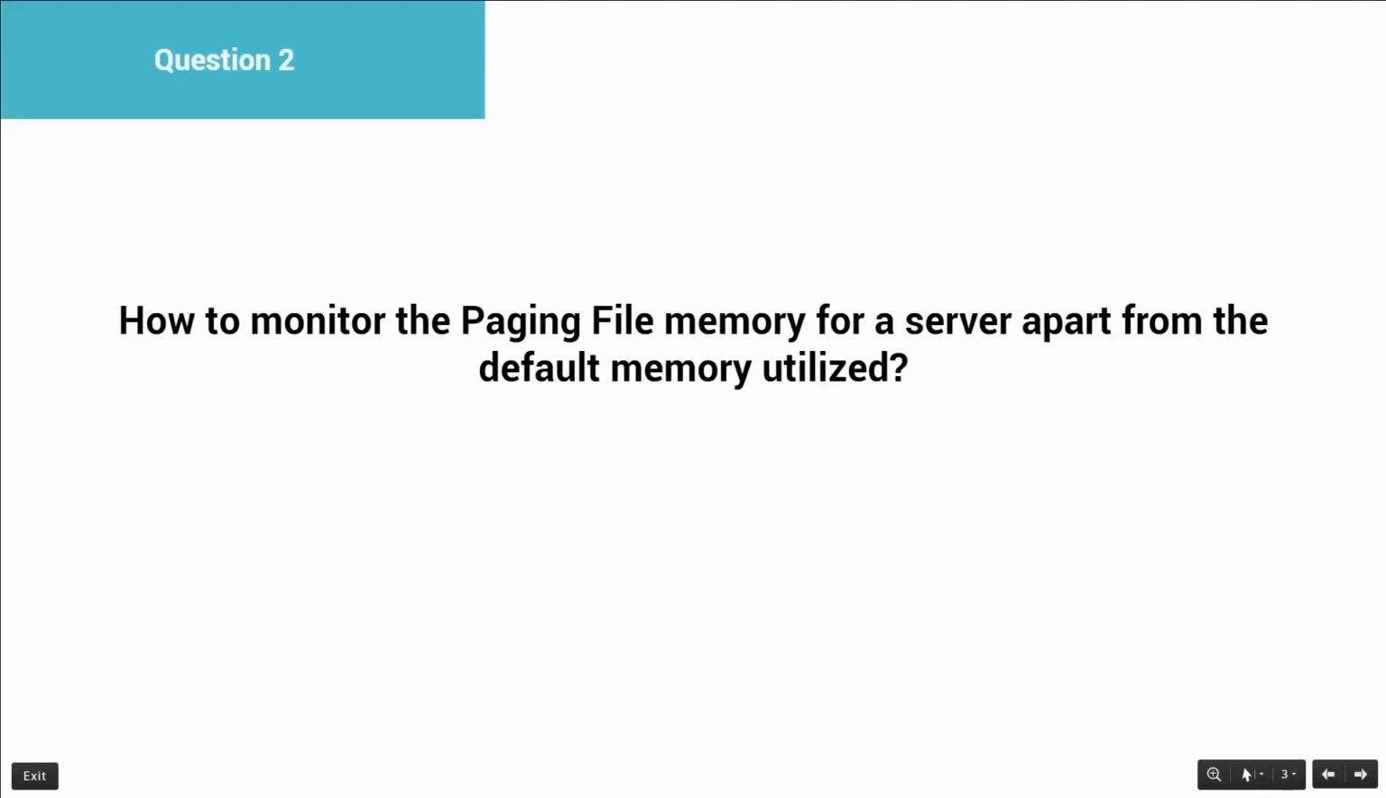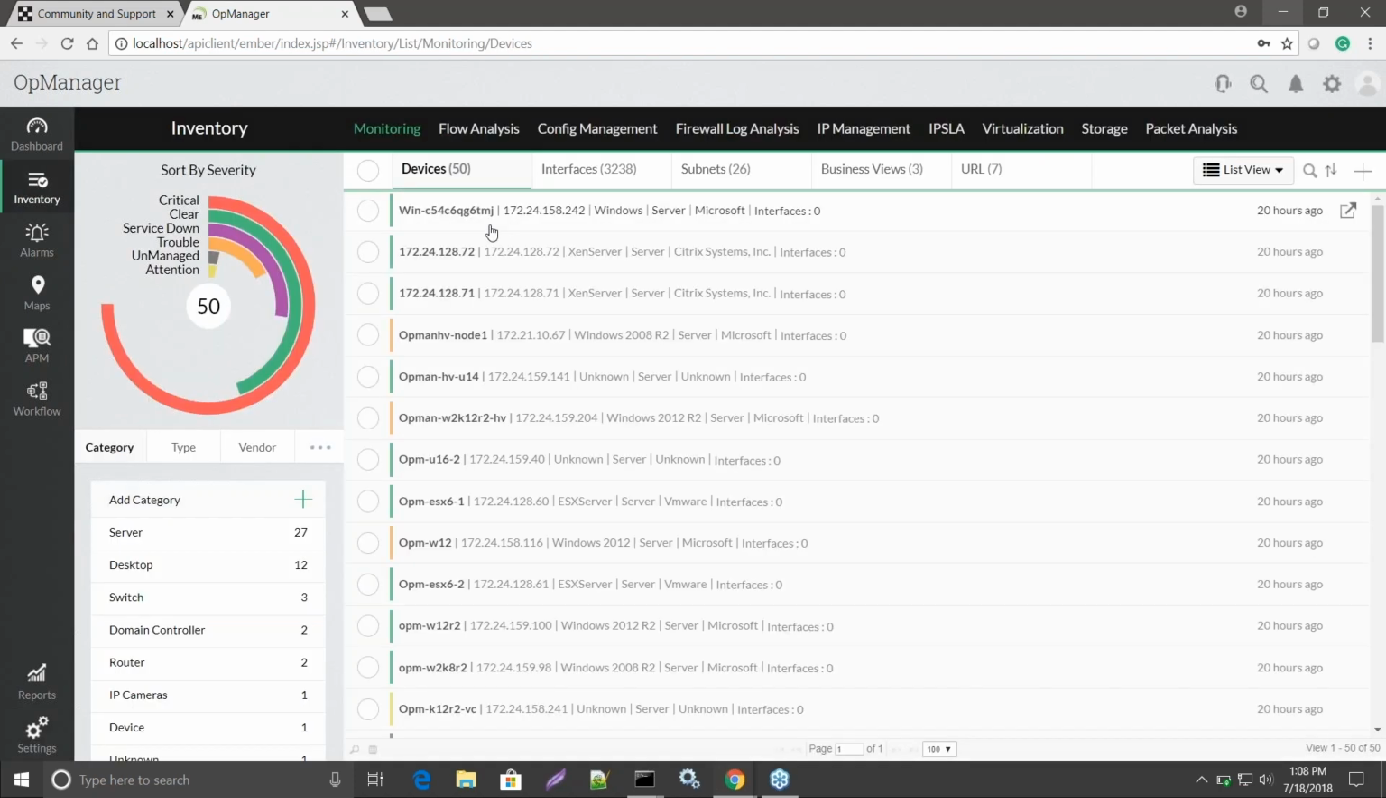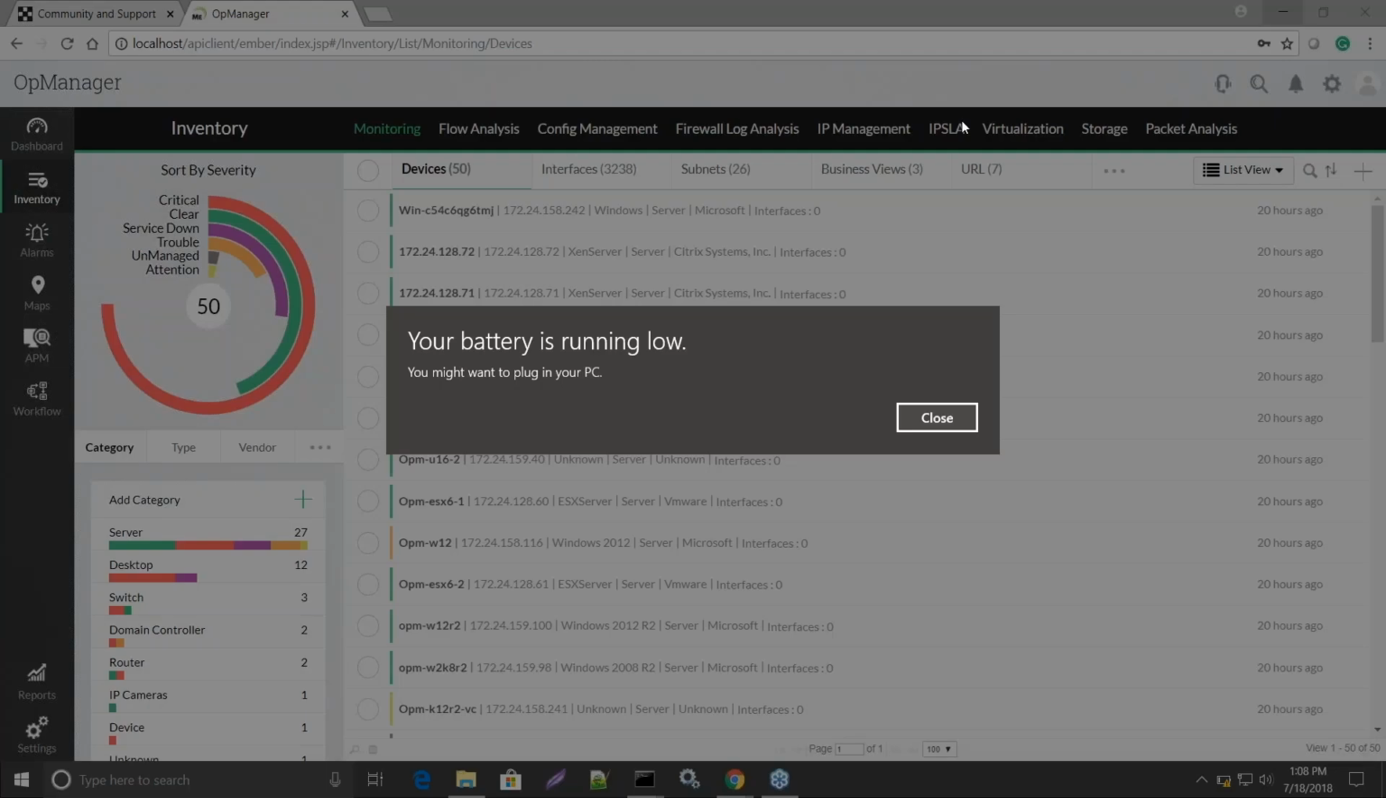How to monitor the paging file size memory of a server apart from the default memory utilized? Yes, we do have an option where you can use the custom WMI monitor. Let me go to any one of the devices here where I can show you how that could be done.